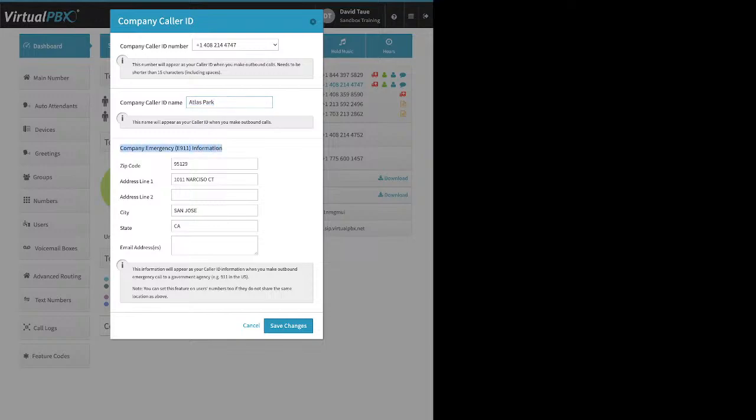Then we have the company emergency information, or E911. This wants a North American address. And that just means this is the default address the system will use for your VoIP devices, if someone picks up a VoIP phone and dials 911. Right, that's the address that gets transmitted to emergency services. Once you click on Save Changes, this information gets updated.